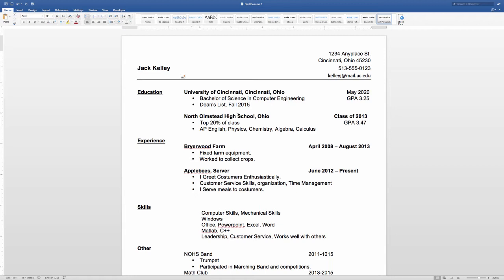Top 20% of class in your high school is totally okay. But there is a limit to the number of AP classes that you might want to list. This is not a terrible list. It lists 5 here, but you probably could easily take out English, as something that an employer may not care that they have AP English. And certainly if you have AP Calculus, you don't really need AP Algebra, so you probably could leave it like that, and I think that looks good.